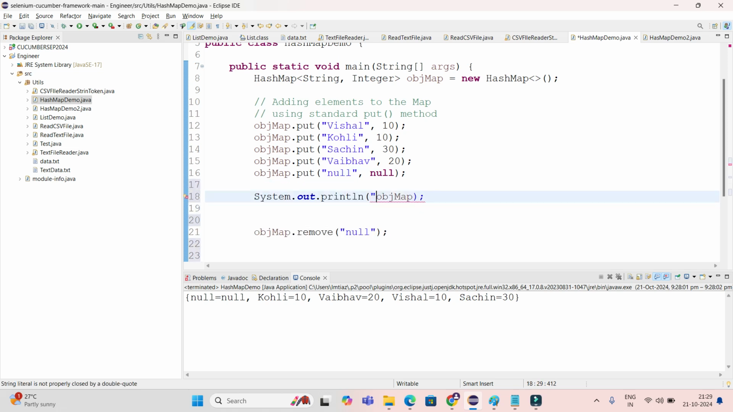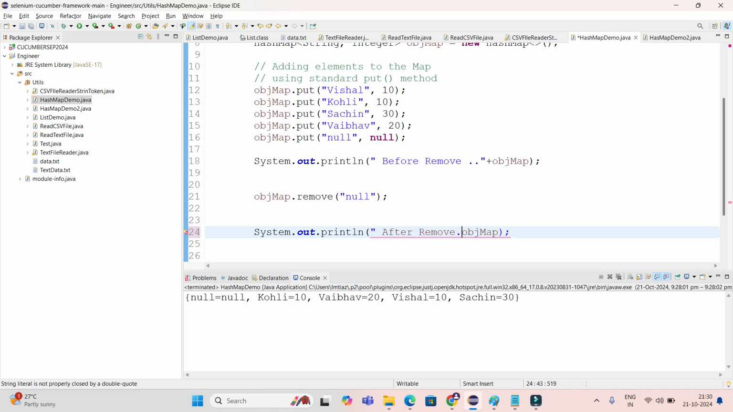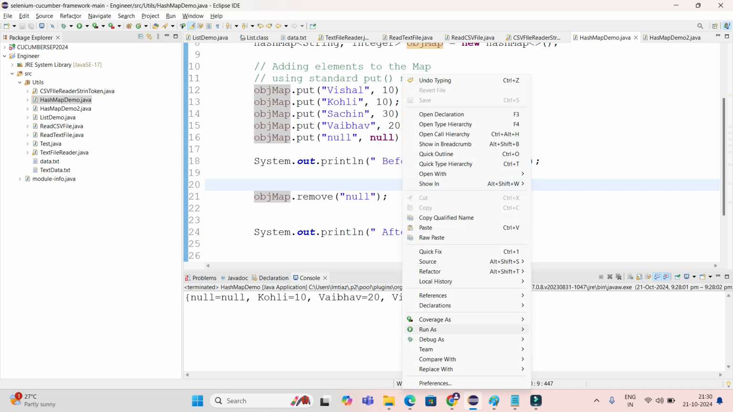This is before remove. And this is after remove. Both will print it. Right click, and run.